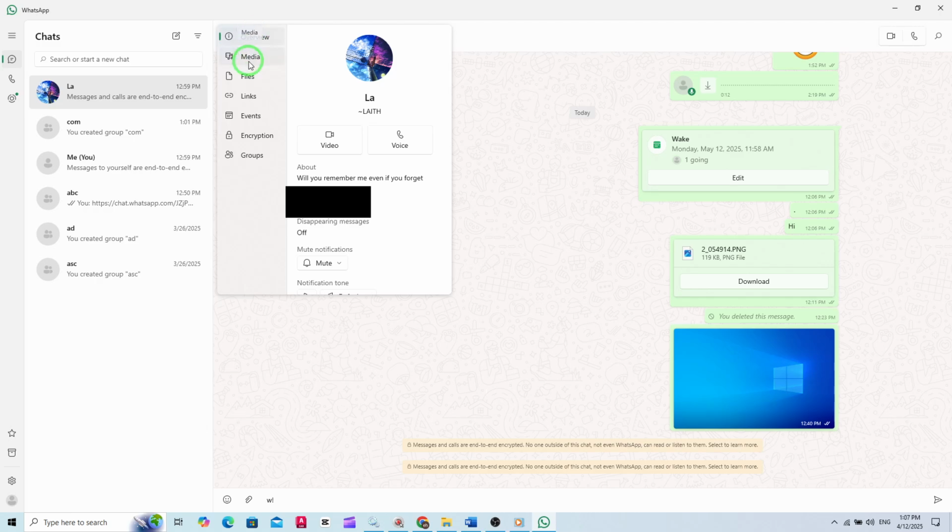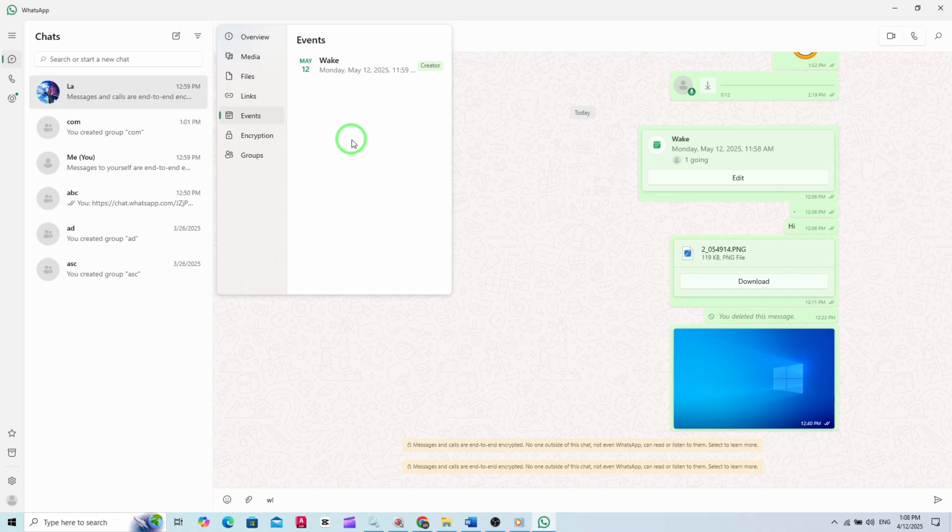Once you're in the contact info section, look for a new option called Events. Click on it and voila, you'll see a list of all scheduled events associated with that chat. These could include meetings, reminders, or any other planned activities that were created within the conversation.